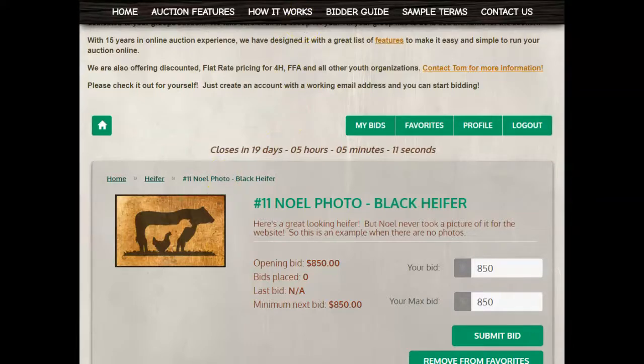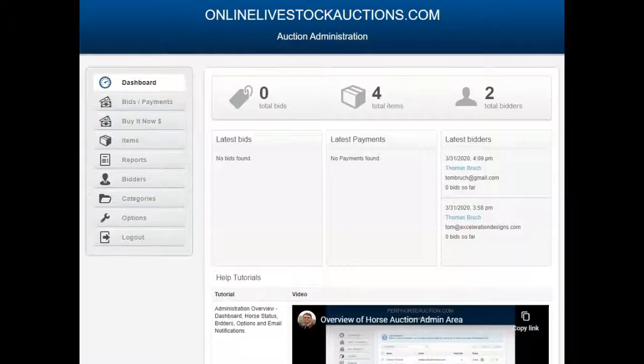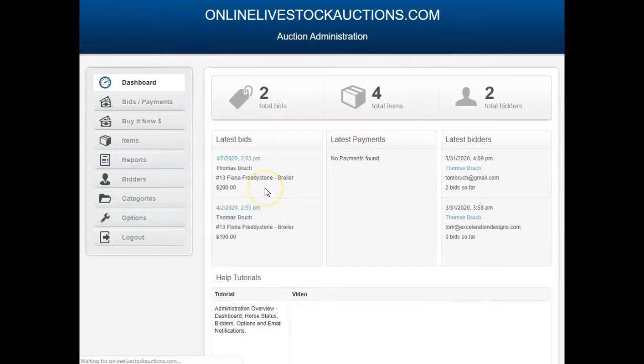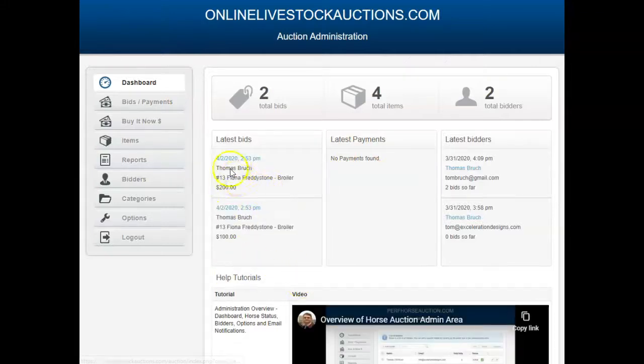So let's take a look at the administration area. Here's the dashboard, and let me refresh this since we now have some bids. You can see the last bids that have been put in here and the different bidders and so forth. And no payments have been made. That won't fill in until the auction concludes.